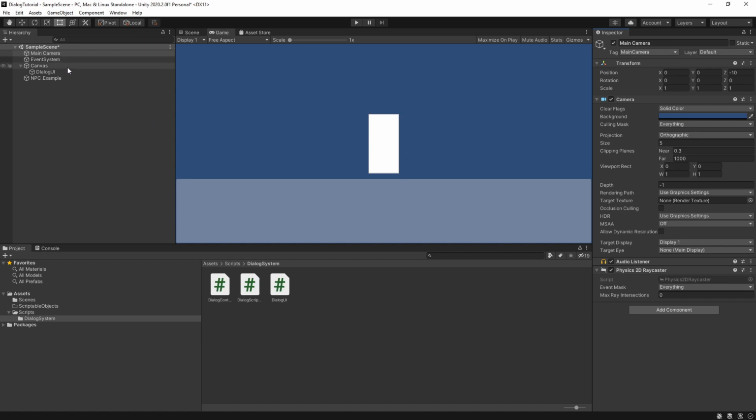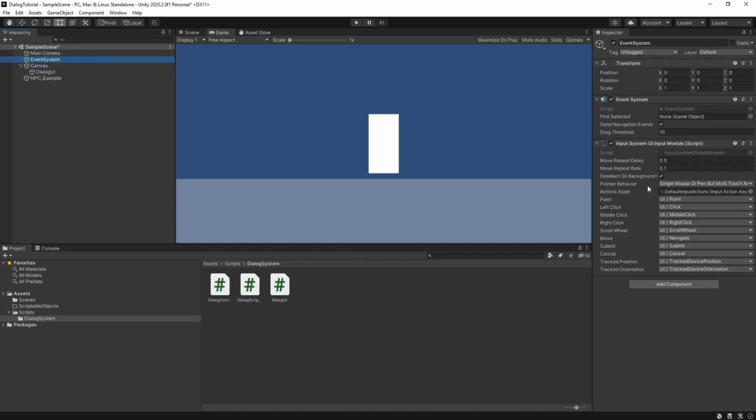I have a canvas on here, an event system. I'm also using the new Unity input system, and I'll post a link to the video on how to get that up and going. But basically, using the new Unity input system, you're going to have a warning over here when you add an event system. You'll need to click the button here to convert it to the new input system and events.